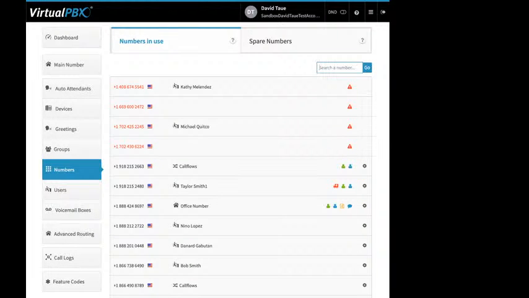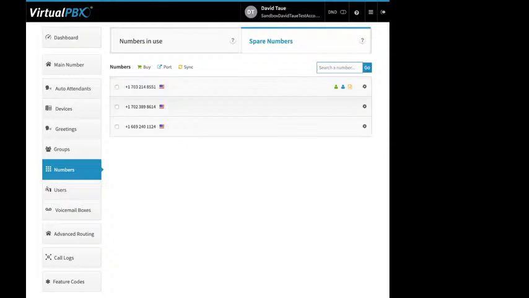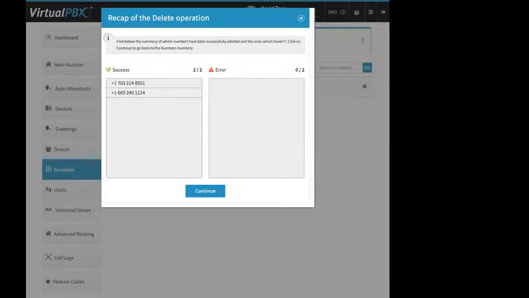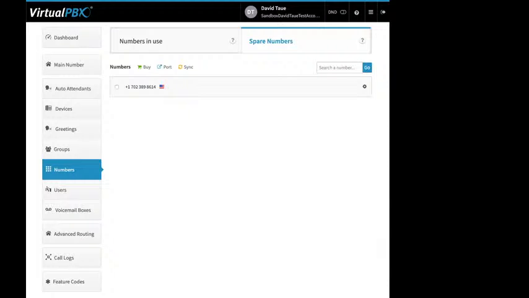Numbers shows the numbers on the account and where they're going. Spare numbers. These are, again, numbers you're not using. Now, if you decide you don't want a number at all anymore, or you're just looking for a way to decrease your bill, you can click on these numbers and spare. Now you have the option to delete. You confirm the deletion, it says successfully deleted, and now they're removed from your account.